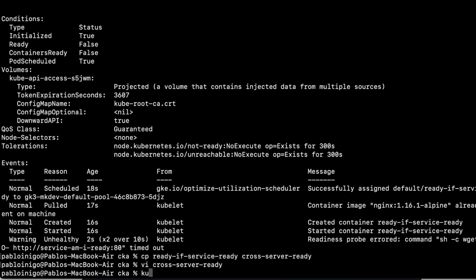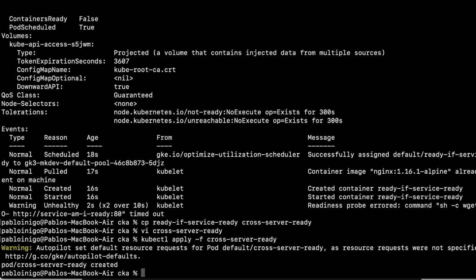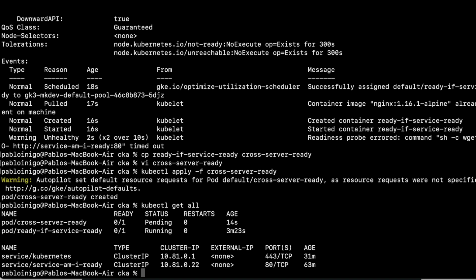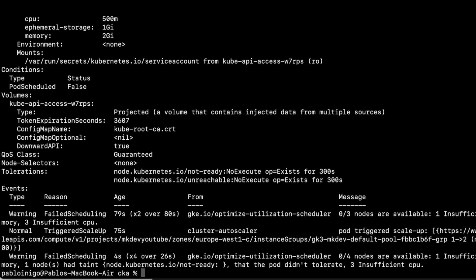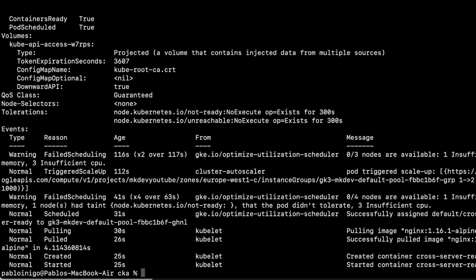Now we save and apply again with kubectl apply -f. If we execute kubectl get all again, we can see that our pods are still not running. The reason is that we are using Google Cloud with Autopilot, and those pods take time to start. If we execute kubectl describe pod cross-server-ready, we'll see that the pod is not yet ready.